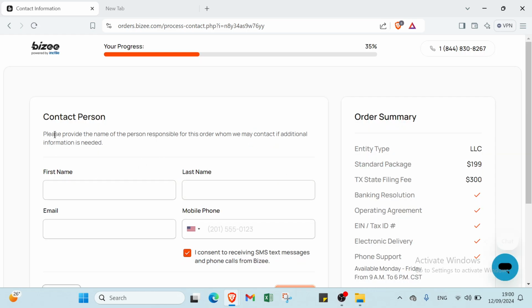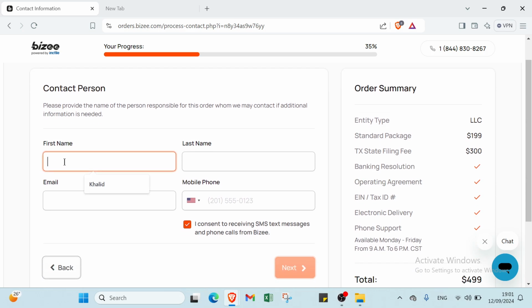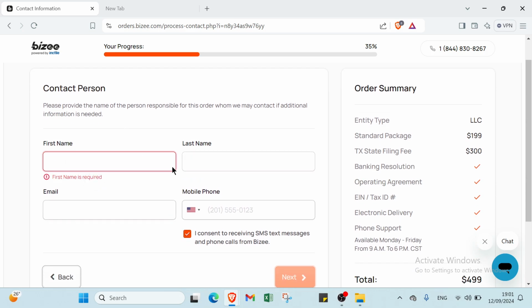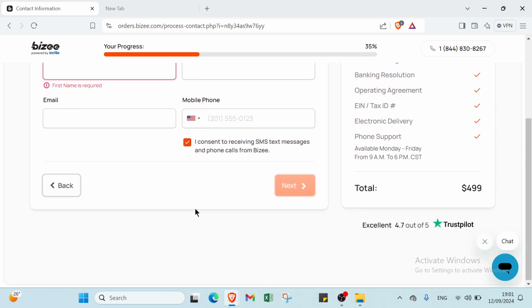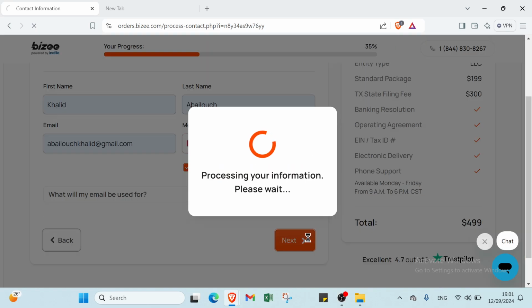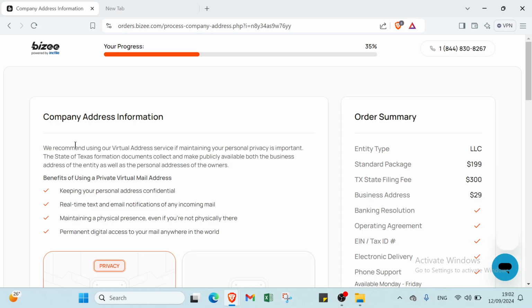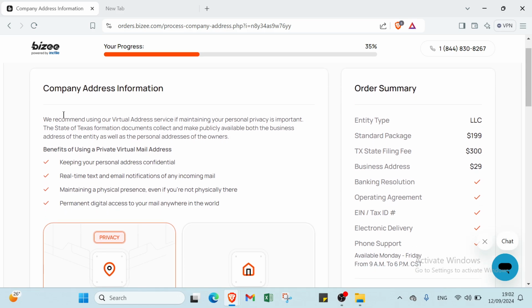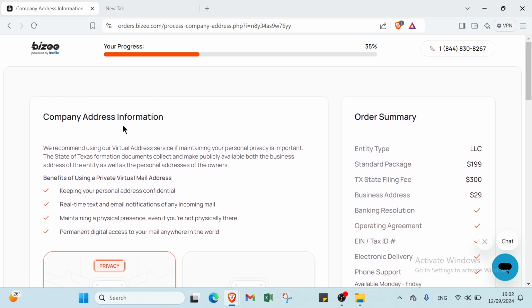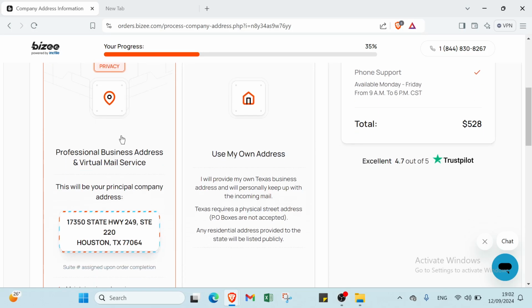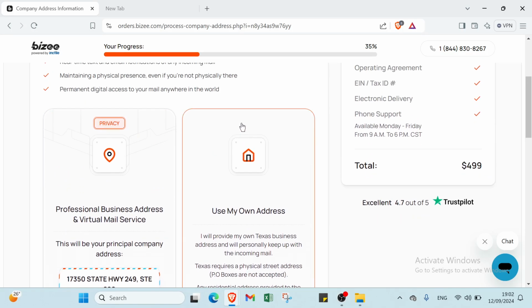Once you click over next, we have your contact person. You have to write your personal information like first name, last name, email, and mobile phone. And then you click over next, and we have the next page. It's company address information. We have here 2 things. The first one is privacy, and the second one is use my own address.